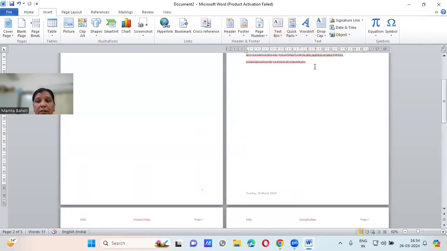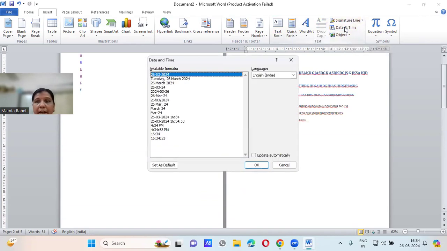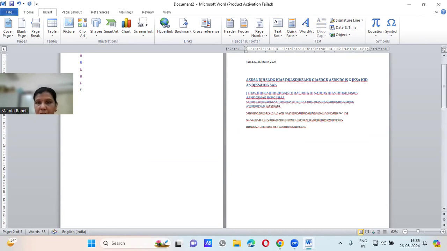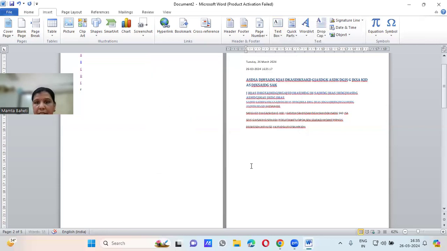Now, suppose you want the current date and time to be inserted in your document. So how will you do that? Here, one option is insert date and time. So the current date and time can be shown over here. This is the timestamp at which this document was created. But each time I open the document, if it needs to be updated, just give me a second, I'll take the details. Okay, this is the time when it was created.